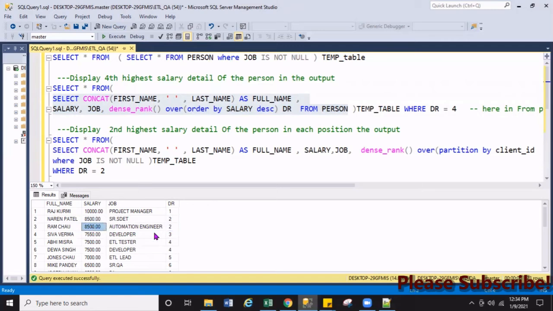Again 2 because both are the same. Fourth highest is 7,500. So there are two people whose salary is in the fourth position, right? There are two people. So 1, 2, 3, 4 will be displayed, and I'm displaying all the columns, their first name, their salary, and their job, from the inner query.